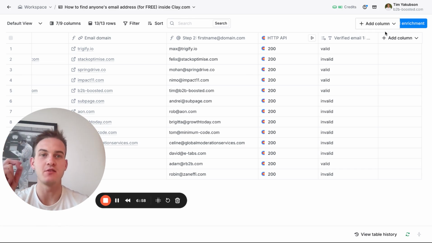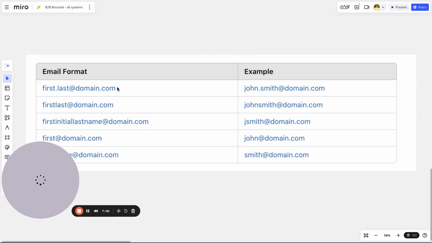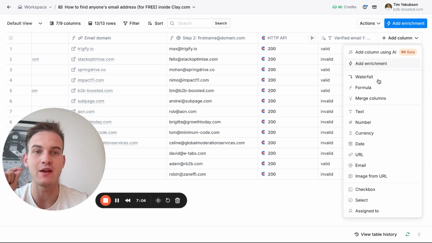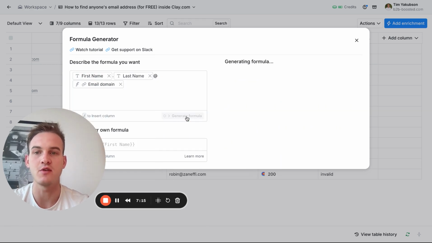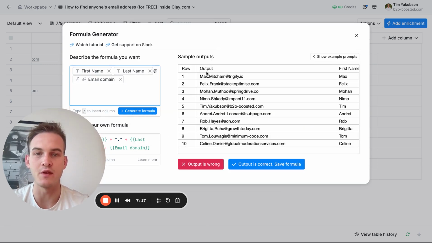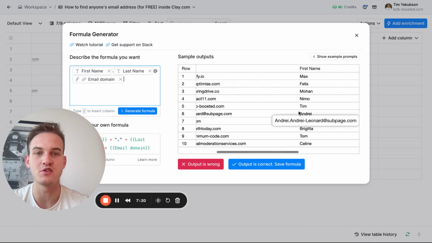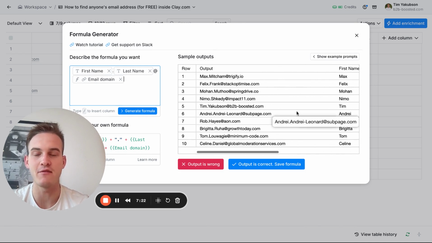Next up, we're going to try the second variation of the email, which is going to be first.last@domain.com. And in this case, we're going to click on add column. We're going to click on formula, and we're going to put in first name dot last name at email domain, and we're going to generate formula. And one thing that we could be doing wrongly is obviously we don't want to do this for columns that already have a verified email address.